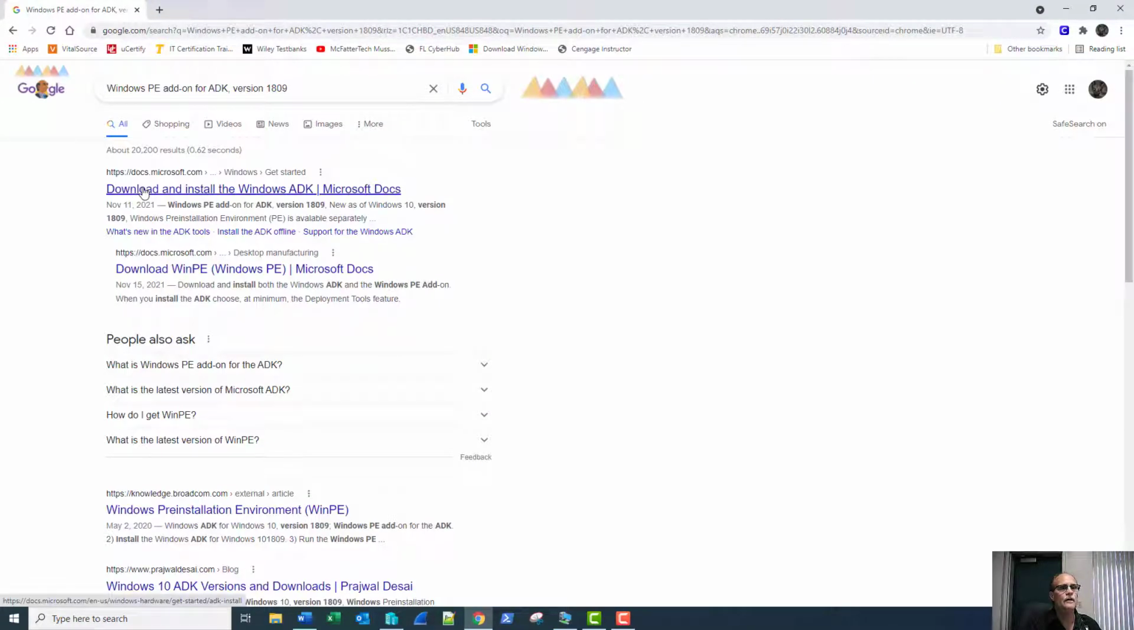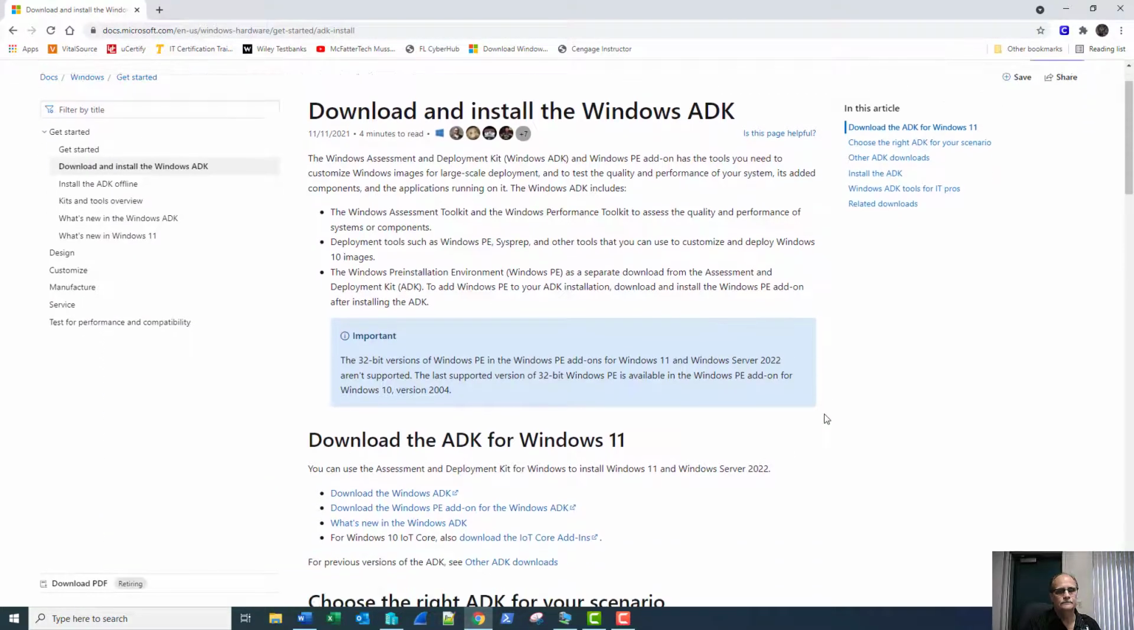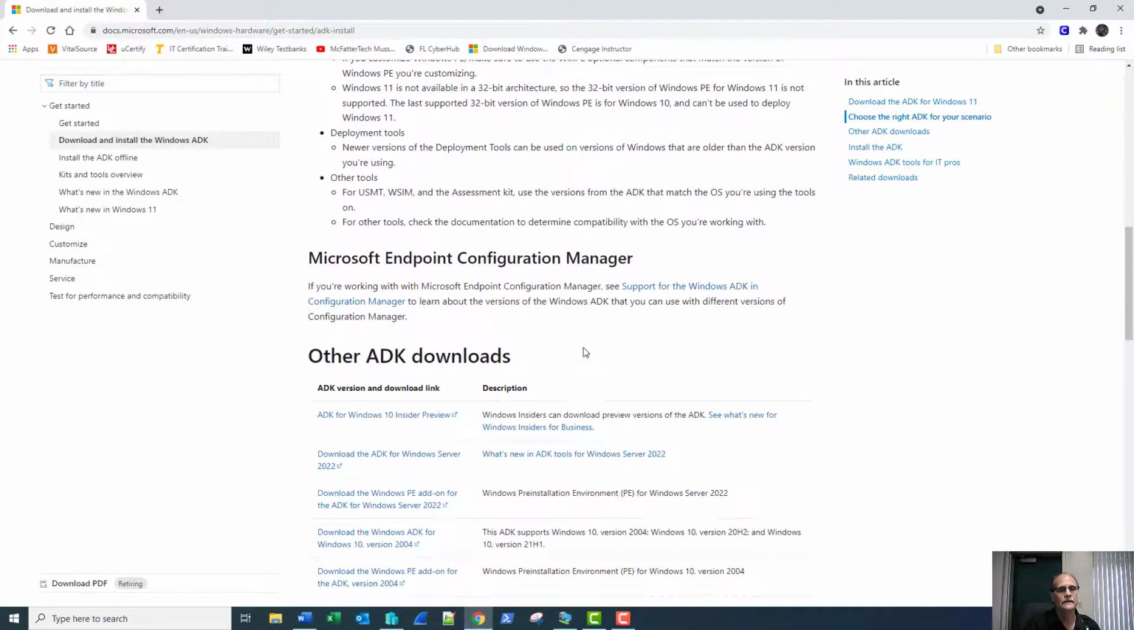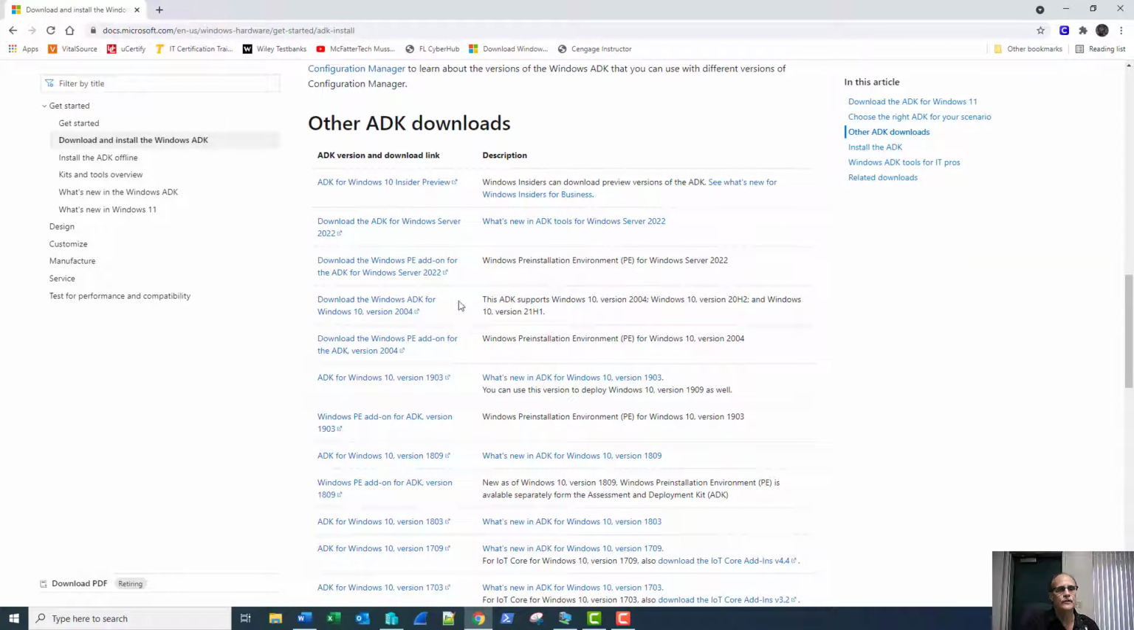Download and install the Windows ADK, docs@microsoft.com. So here is my link. I can go right here. There's two different links. Now that says ADK for Windows 11. That's not what I want. I want an older one. Here's all those different versions listed. ADK for version 1809 and WinPE add-on. So these are the two versions that you want to get when you go to do this.